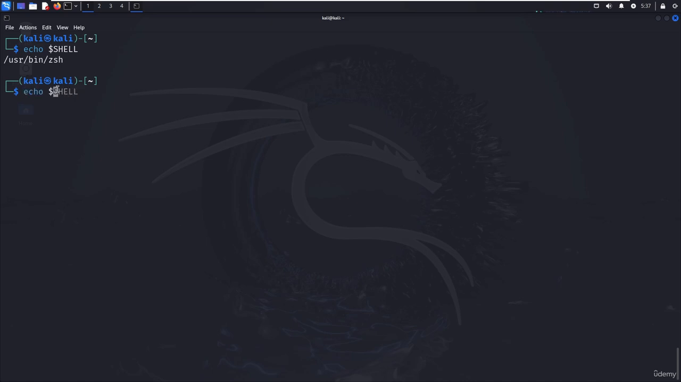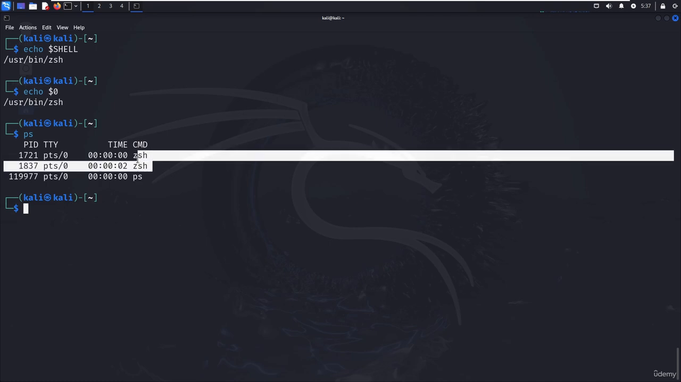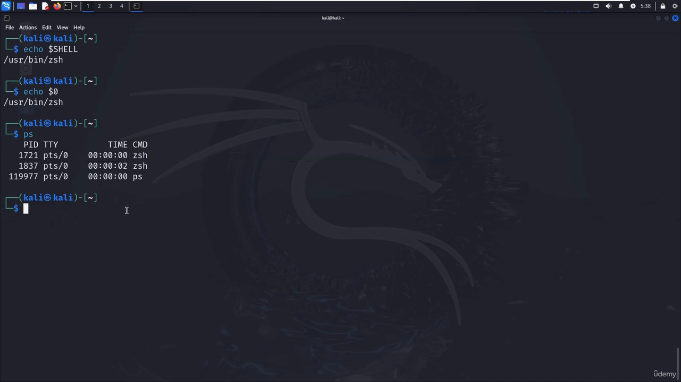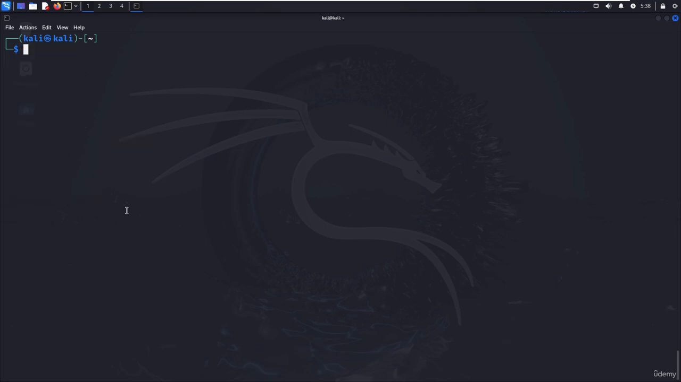Also there is another command, type 0 and hit enter, so it will also give you the same output. So we are using Z shell. There is ps, type and hit enter. So here you will see that the shell is Z shell. Let me clear the screen. There is another command, ps, okay, and then this also gives them p and $, and hit enter. So again it will show you that you are using Z shell.